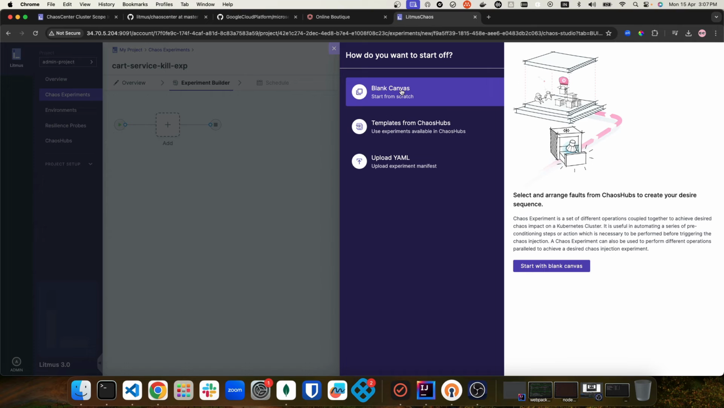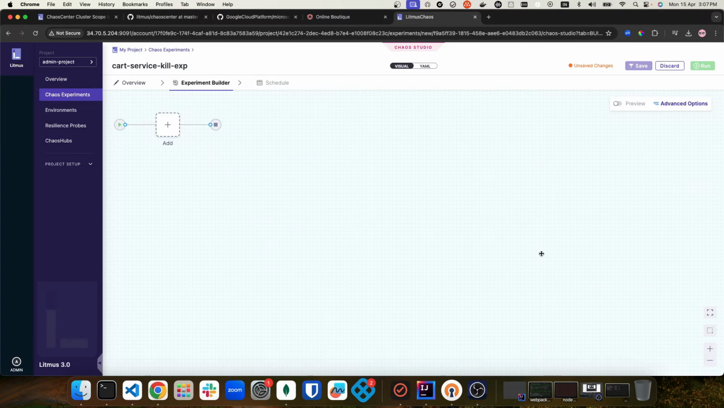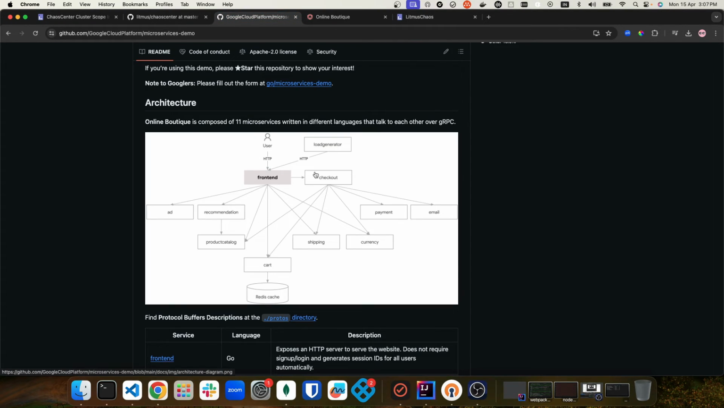And you can also go for blank canvas, which is basically you're starting from scratch, which is what we'll be selecting today. Now before I jump into selecting faults, I want to show the demo application that we already have. So we have a microservice demo application by GCP, which is the online boutique store, where we have our front end and all the other services that are connected as a part of it.